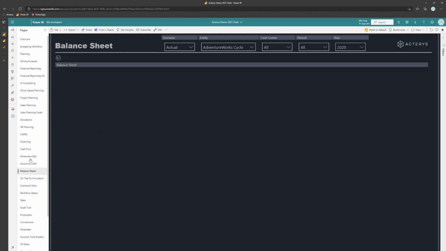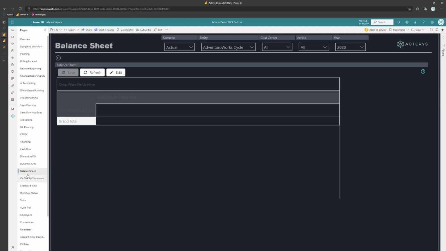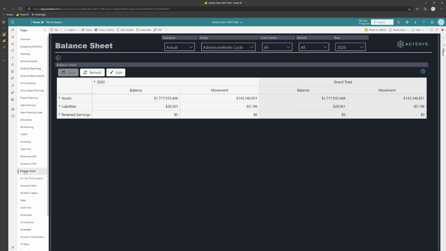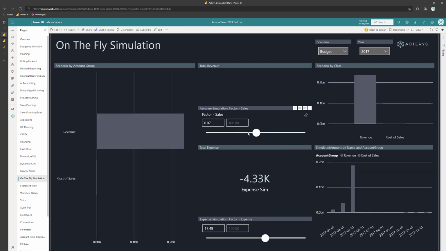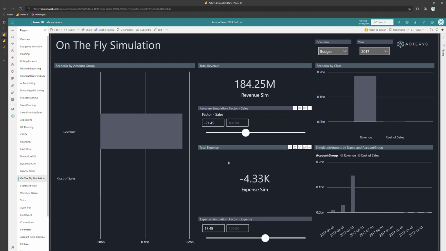The balance sheet goes with the integrated planning if you want to demonstrate it, so that we cover all the aspects: the operational planning, the cash flow, and the balance sheet, so the connection of the three. On the fly simulation, to be honest, is not really relevant anymore. This was just simulations where you can drag a slider. It works, but I don't see why this needs to be used in this day and age. But if you want to, you can.